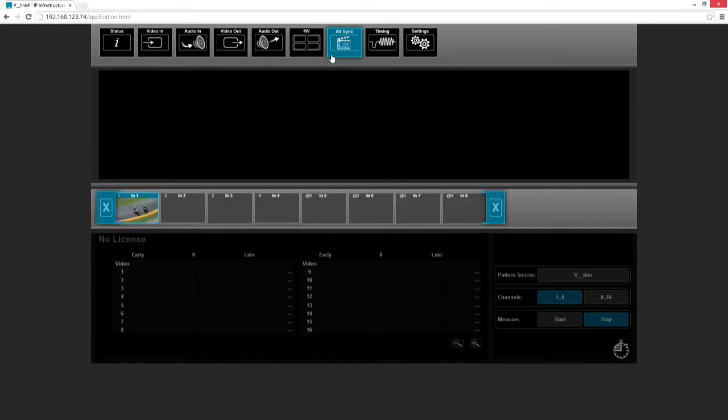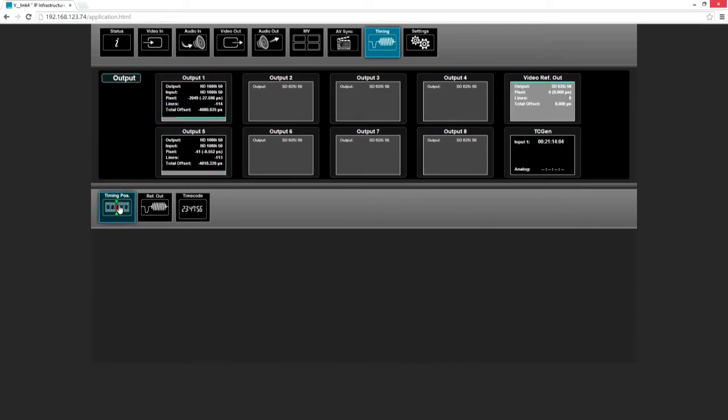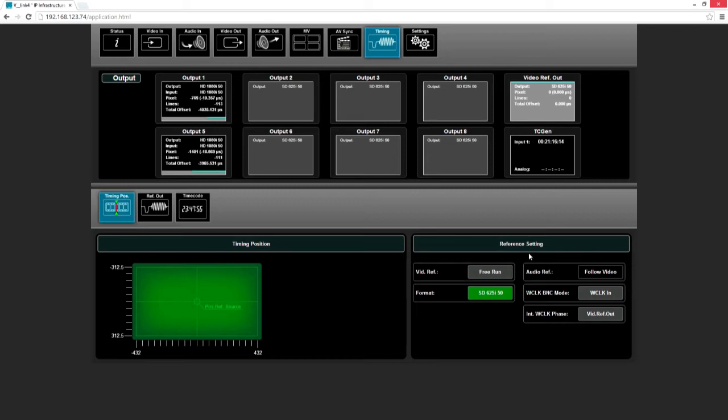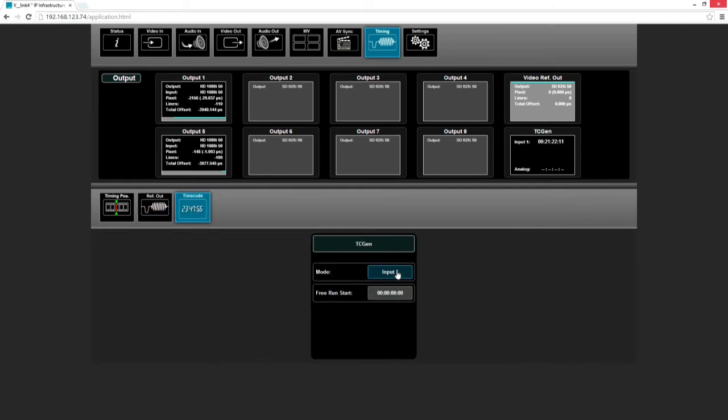With the V-Link 4, we can do audio-video sync measurements as well. In this timing window, we see an overview of the incoming channels and the outgoing channels. We can set up our reference and our dedicated reference output. Timecode details we can find here as well.